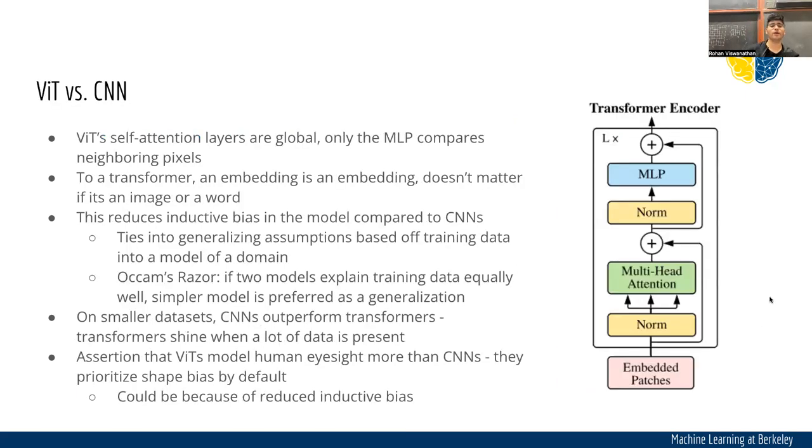So yeah, now let's talk about vision transformers versus CNNs. So vision transformer self-attention layers are global, right? So this is global to the entire image. Only the MLP will compare neighboring pixels. So the last layer, the multilayer perceptron.